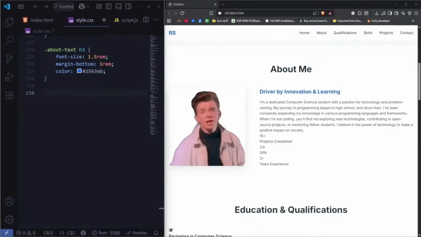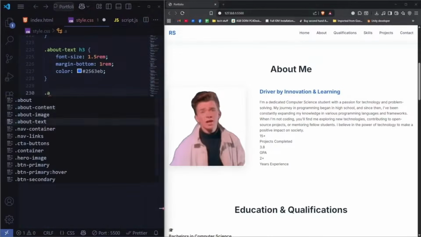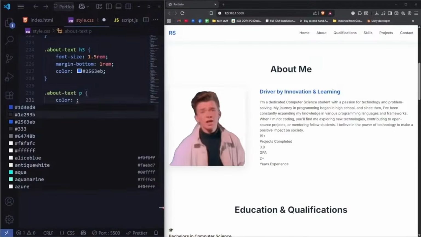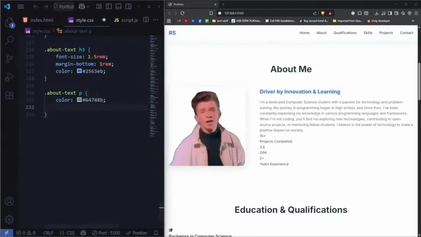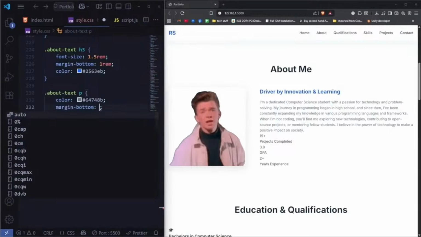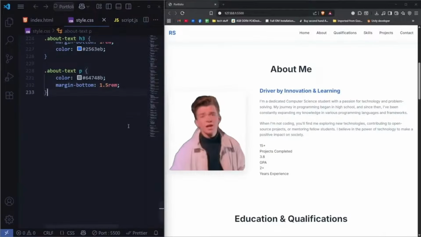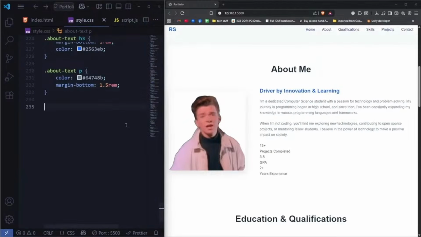Now next I need to do is do about text. This time I'm going to change the paragraph. So for a paragraph, I'm going to give this color kind of a grayish color. I'm also going to give a margin bottom of 1.5 rem. That is approximately, how much? So around 24. I think it's 24 pixels.